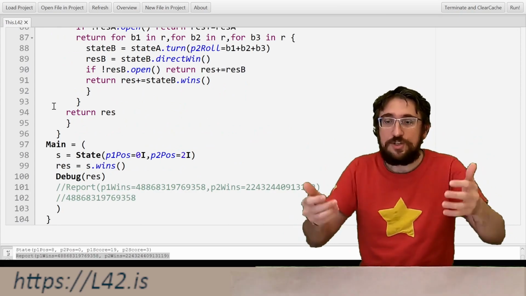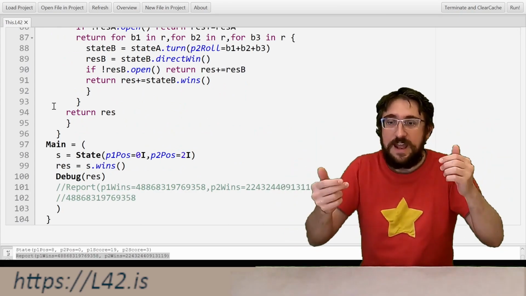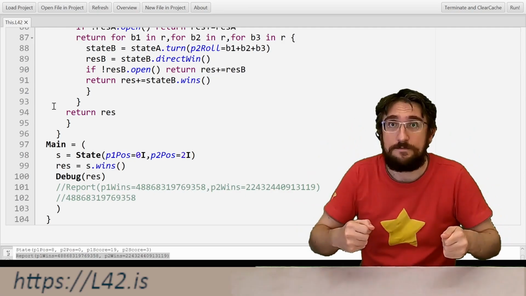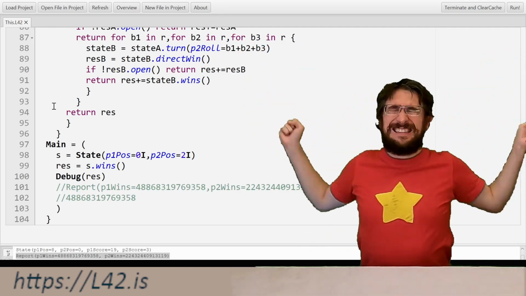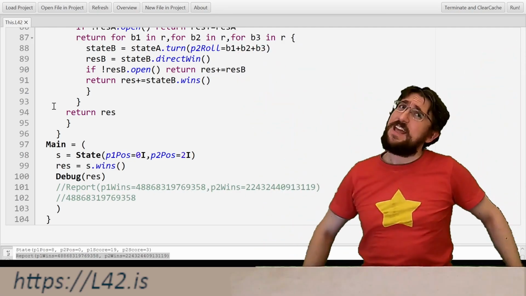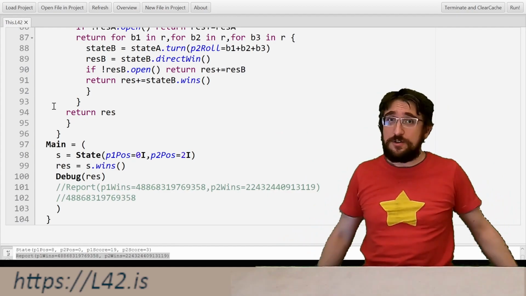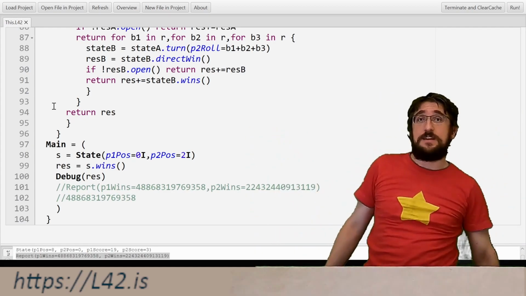Finally, the main just creates the initial state and calls s.wins. So, today, thanks to automatic caching in 42, day 21 was easy.